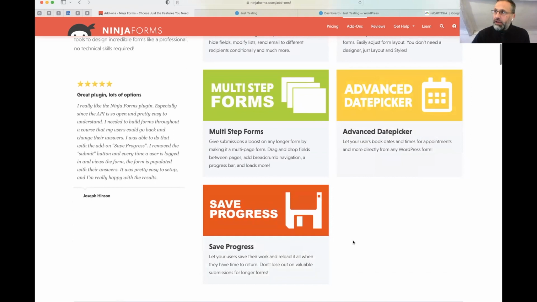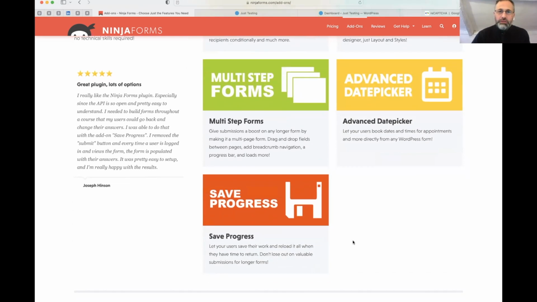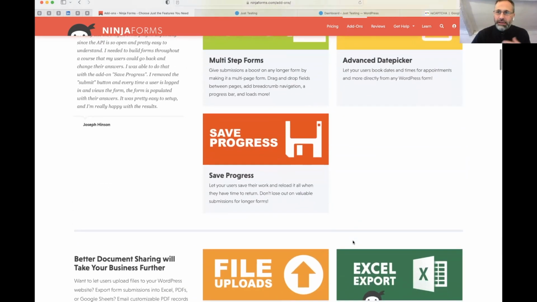Save progress, I haven't actually used that, but that could be really useful if you are doing, say, job applications that are quite long. You might have a lot of information that people need to come back to over a series of days. You want save progress to keep that form stored, because there's nothing more frustrating than filling out a long form and then you have to walk away, make yourself a cup of tea while you think about some things on the form, and it times out after 20 minutes and you've lost all your data. So if you've got anything like that, save progress is useful.